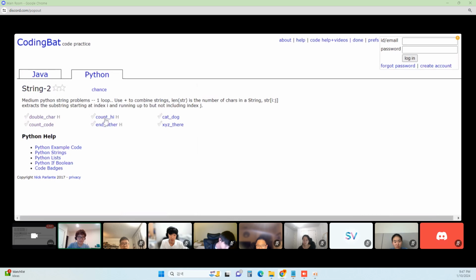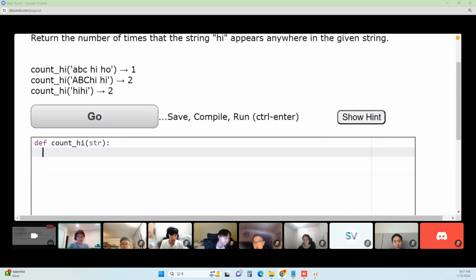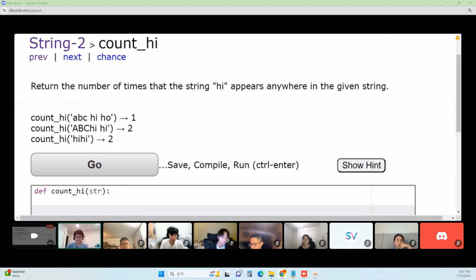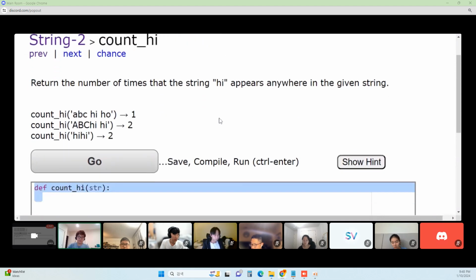which is count high. All right, the problem's pretty short here. It says return the number of times that the string high appears anywhere in the given string. So it gives us 3 examples right here. We could see that for this one, there's one high right here. There's 2 highs right here, which gives us 2, and 2 highs right here, it also gives us 2. So basically, we're trying to find how many highs there are in a string.